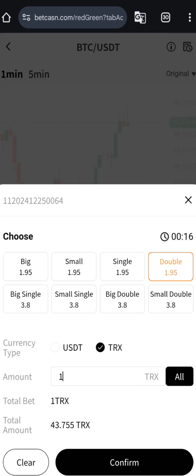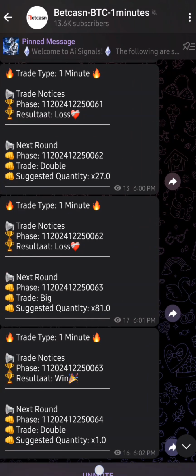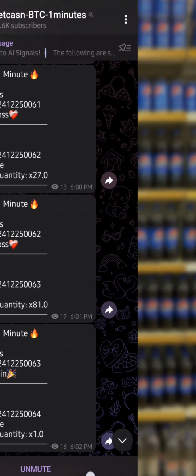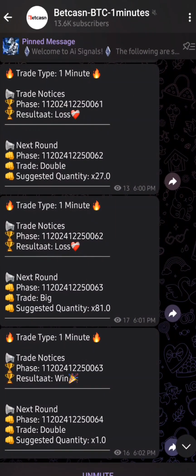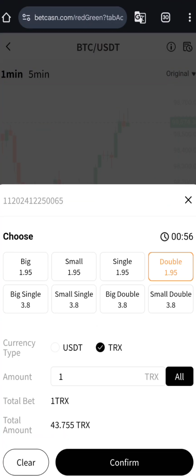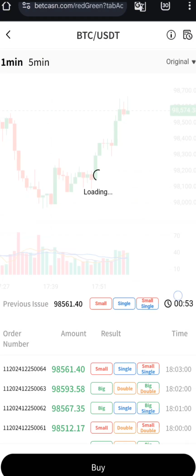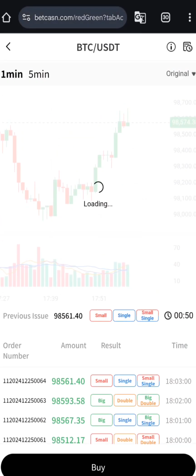Let's go with 1 TRX. So like I said, 15 seconds is the limit. When it has passed 15 seconds, I don't think you can place any more trade. So that round came out single. So if we had hopped on it, we would have lost. So we're going to hop on the next one.